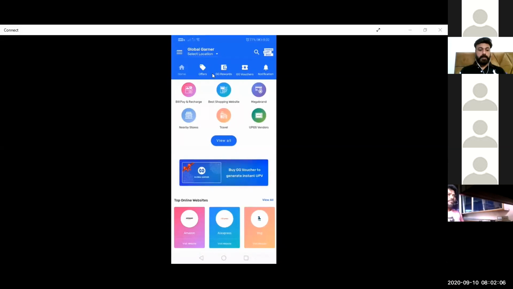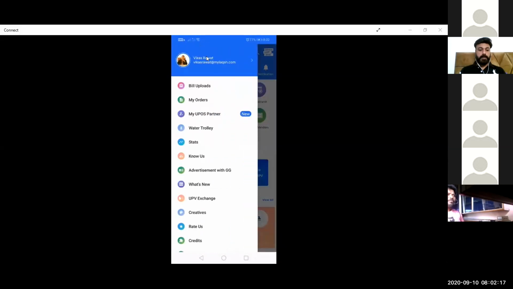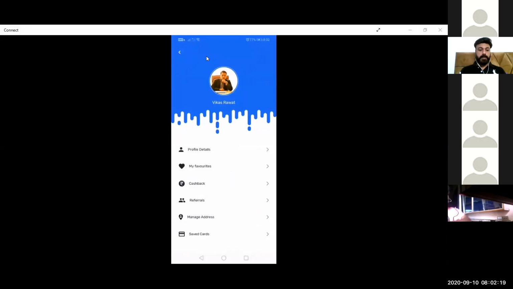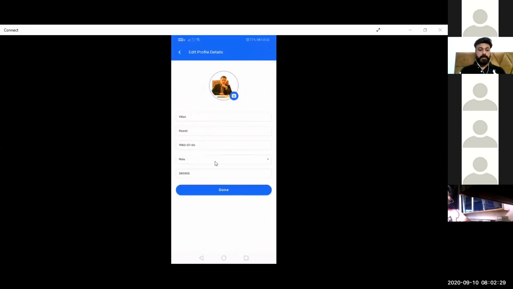As soon as you register yourself and download the application, 2-3 things which you need to do is first of all to complete your profile details, right? So to complete your profile details, you need to go into the menu, click on your name or your number, and here is your profile details, right? Just click on profile details, then you can click on edit, and you can edit all your profile details, your profile picture, everything, right?